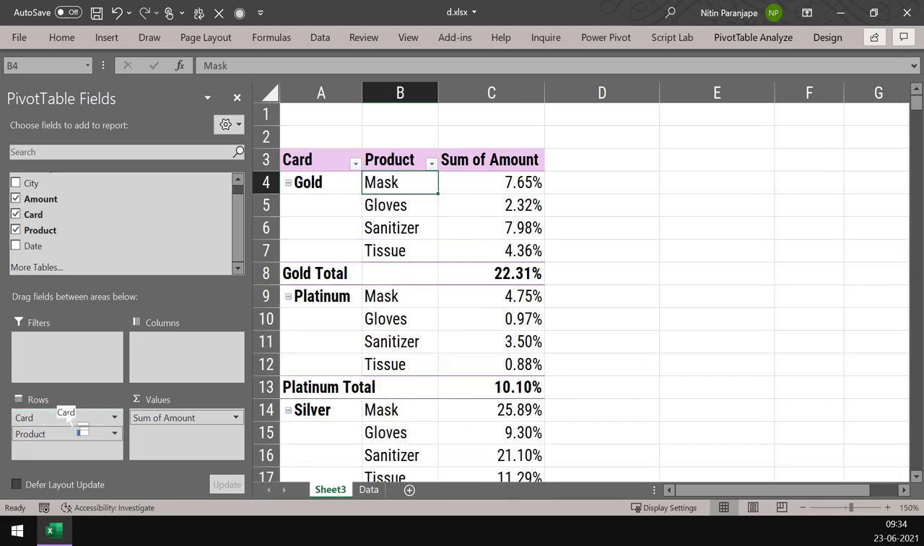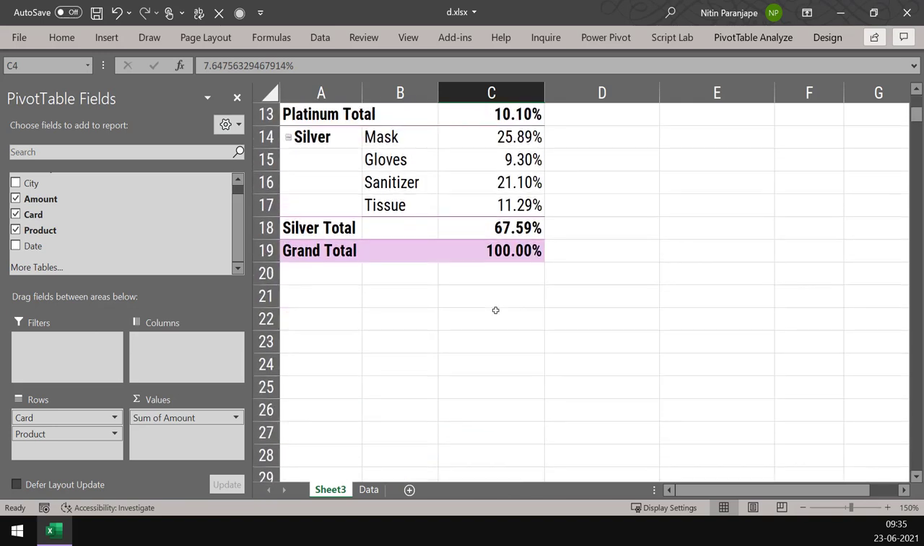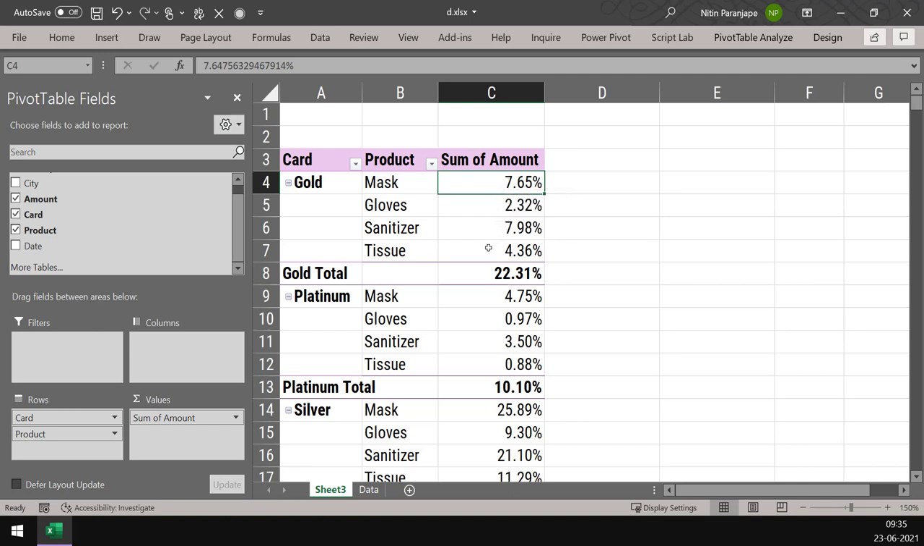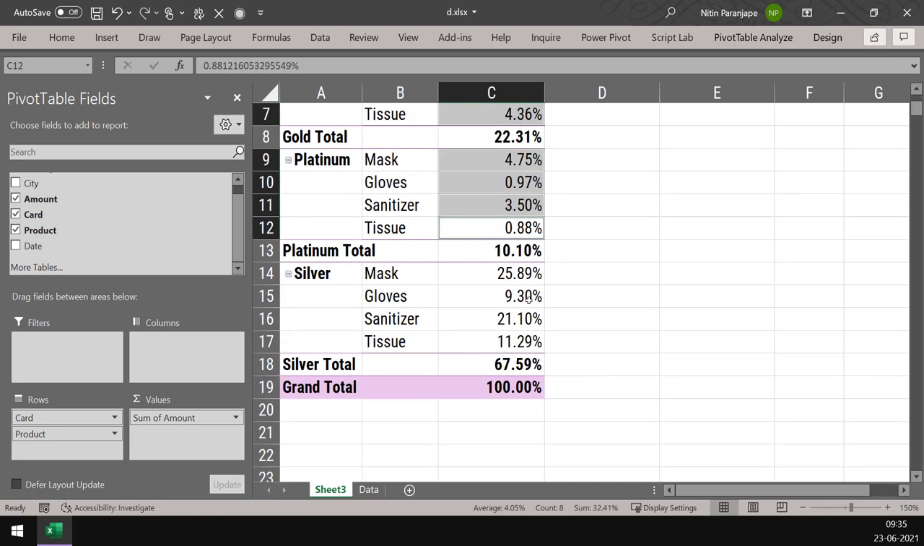Of course, I can reverse it. Now what is happening? Card is the parent and products are the child. So of the entire business, 22% comes from gold card. Fine. Now the problem is this plus this plus this is 22%. So if I see how much is the contribution of mask in gold, it looks like it's 7%, but it's not. It is 7% gold mask for total 100%. That's confusing. So if you actually take the sum of all the numbers which are not bold, that sum will be 100. You see that? 100%.